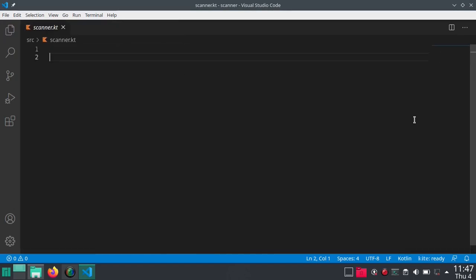Now the first thing we want to do before writing any code is to set the package name to com.scanner. So package com.scanner. Don't worry if you don't understand what it means, plus it's optional, so you can skip it if you want to. Now let's import the required packages.